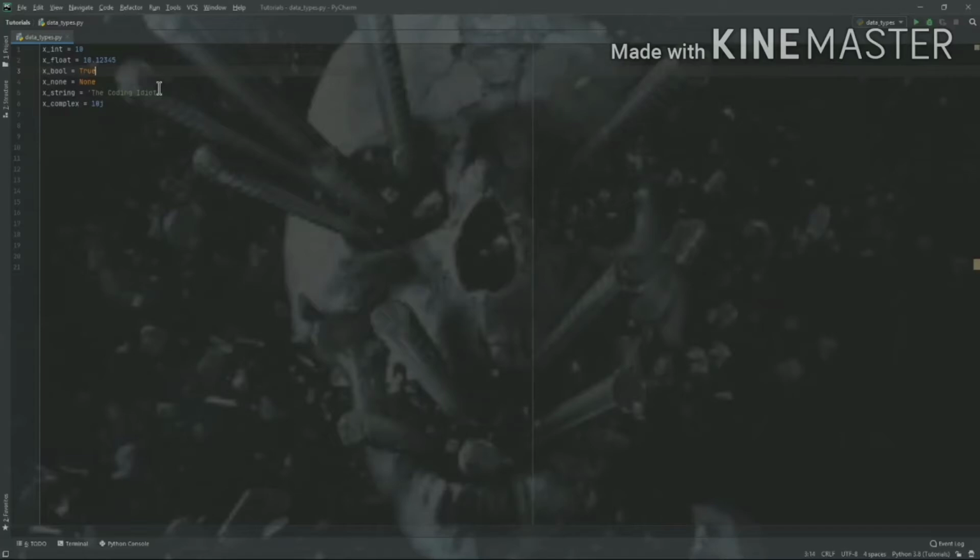Ginagamit rin siya sa mga loop statements like for and while loops as guard statement, kung ipe-break o i-continue pa niya yung loop process. Parang best example dito, yung if cheating is equals to true, then break up. Else, continue yung pagiging martyr mo.